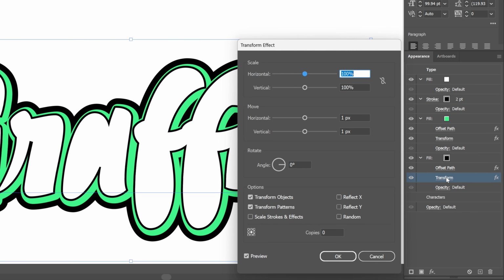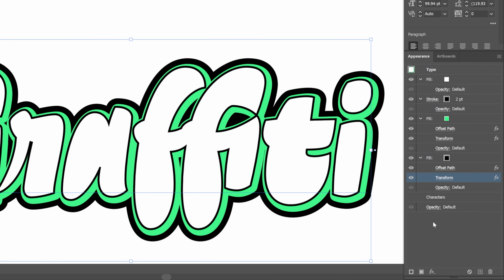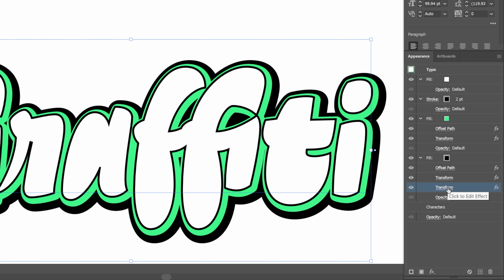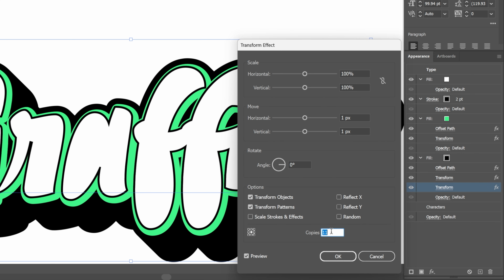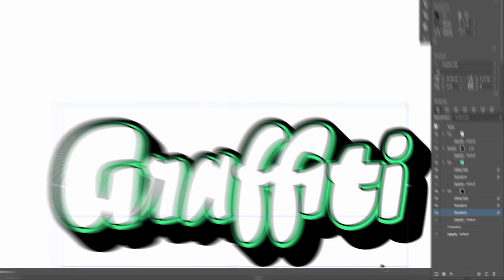Here we're going to transform. And the transform is pretty good on 1, 1. Click OK. And now we're going to duplicate the transform. So let's drag and drop this transform to the plus. And I'm going to select the bottom transform. Click on it. And here I'm going to go to the copies and increase. I'm going to go with like 11. Click OK. And check this out.